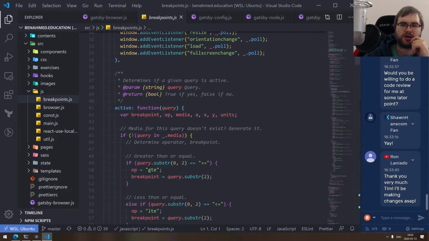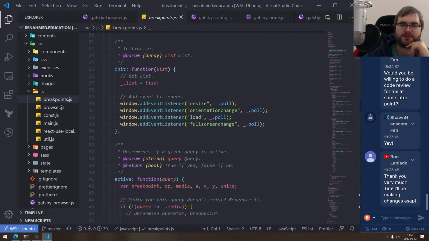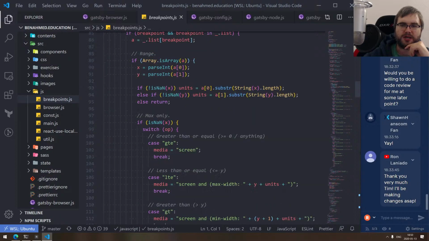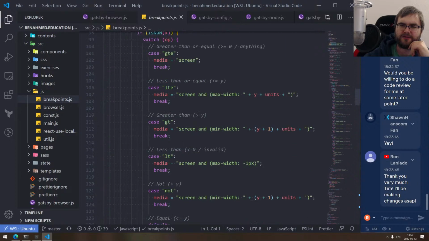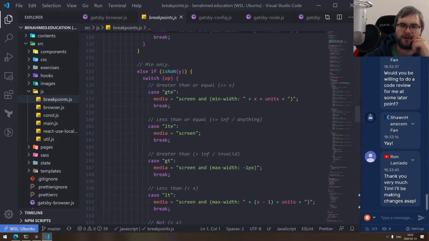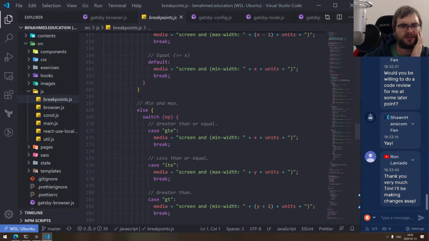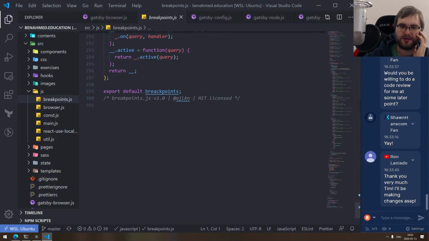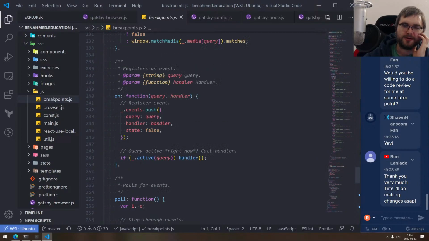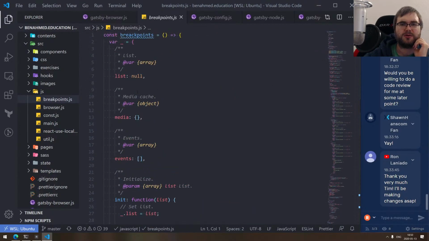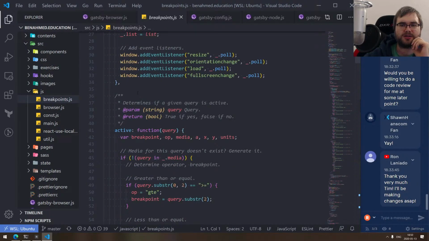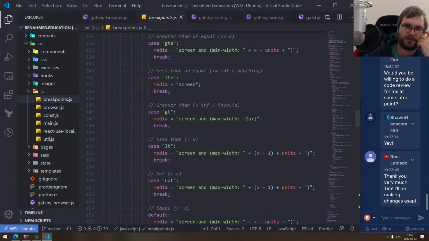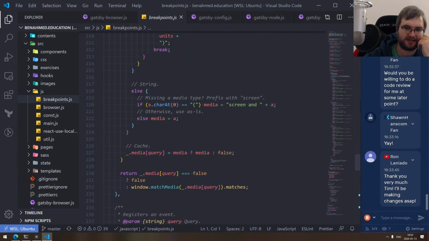I'd resize. Okay, so this is some resize, orientation change, full screen change. What do they do? Build media. Seems like it's a responsiveness thing. Yeah, it seems like it's a polyfill for media query support. You still need that? Is there a description of what this does? List events, determines if a given query is active. Right, so this determines if the media query is active.